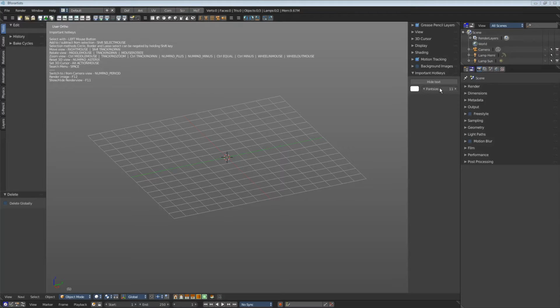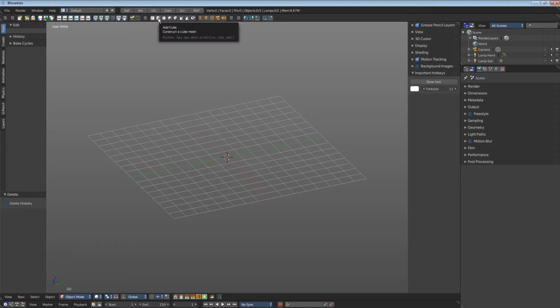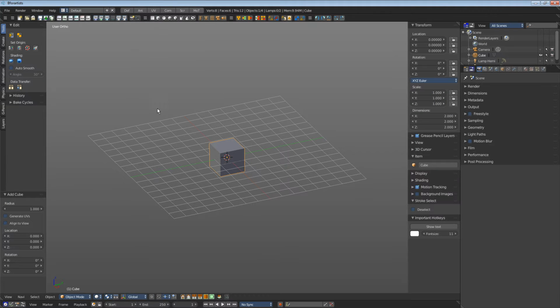Let's hide it away and let's create a cube. This can be done in the toolbar here. That's, by the way, why it is called box modeling. You start with a box. Again, first the navigation.